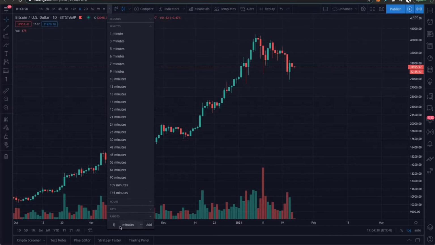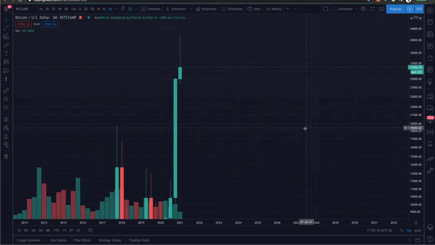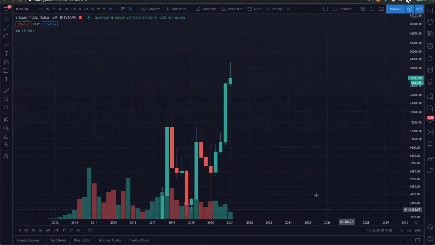So if you want to look for a custom time frame, what you'll do is you'll say 3, and then it'll give you the ability to pick minutes, hours, days, weeks, months, or a range. So we want to find a 3-month chart, right? We'll just add that really quick, and you see it pops up right here under days. If we click on that, it'll take us to the Bitcoin 3-month chart.